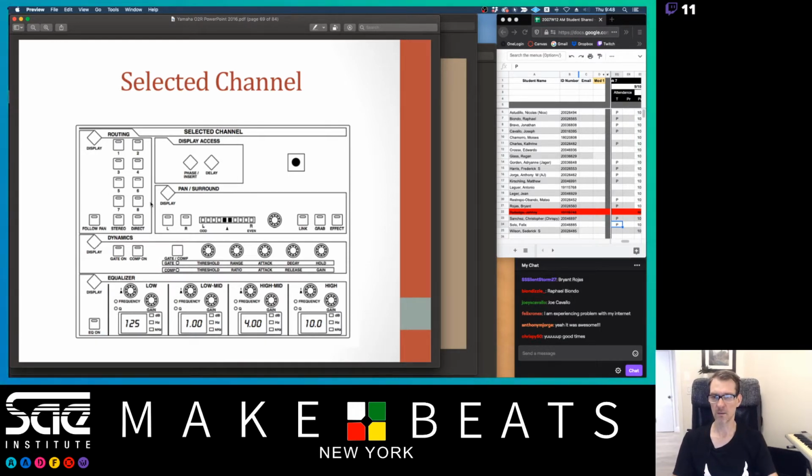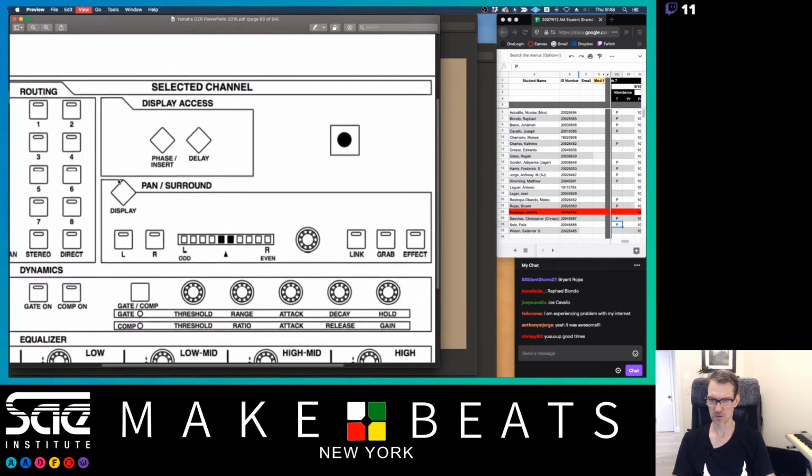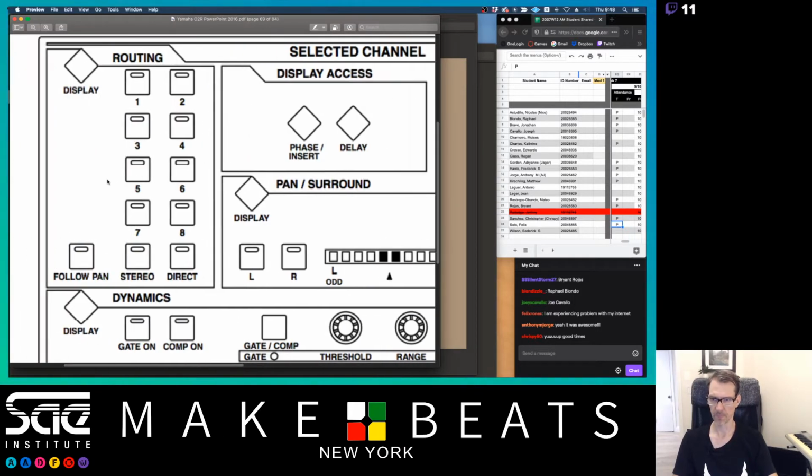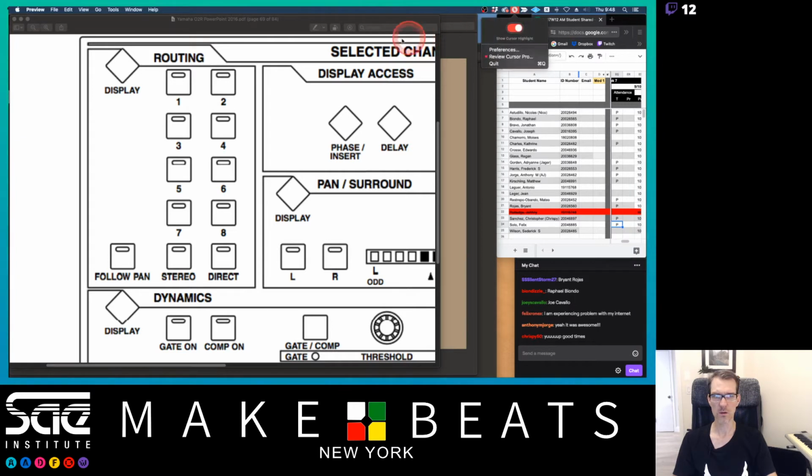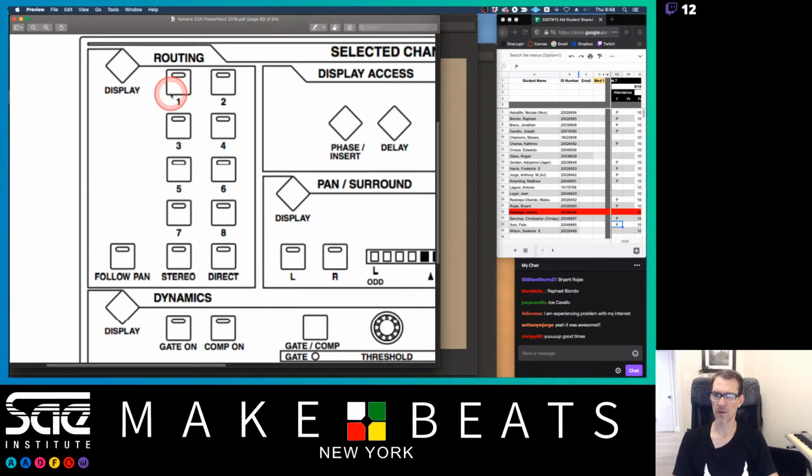In this area, let me zoom in on this. You've got this routing section, and you've got your display button here so you can see your routing on the screen. Then you've got all these numbers, 1 through 8, because there are 8 buses. And then you have the stereo to send it to your stereo mix. You've got the direct button here to send it direct out, so that goes to your multi-track recorder. And you've got the follow pan button here.